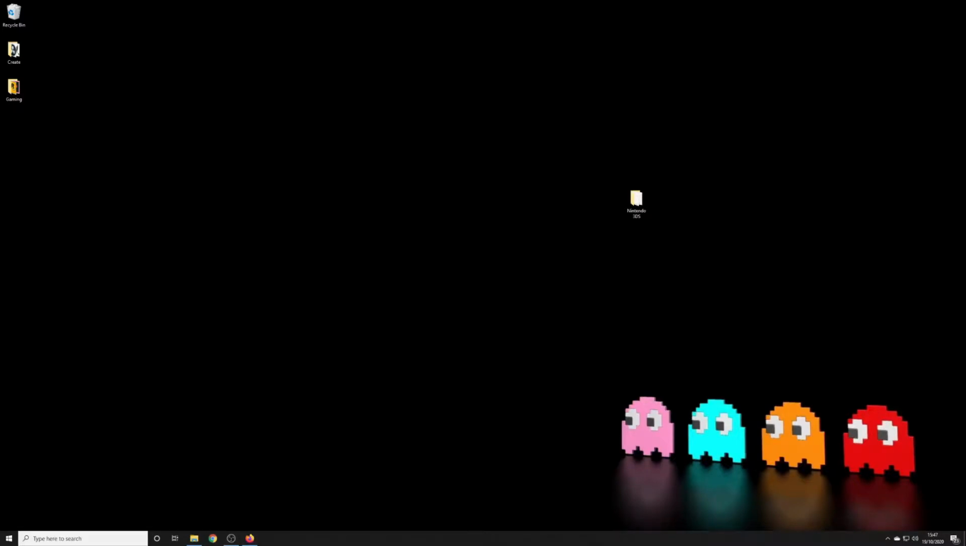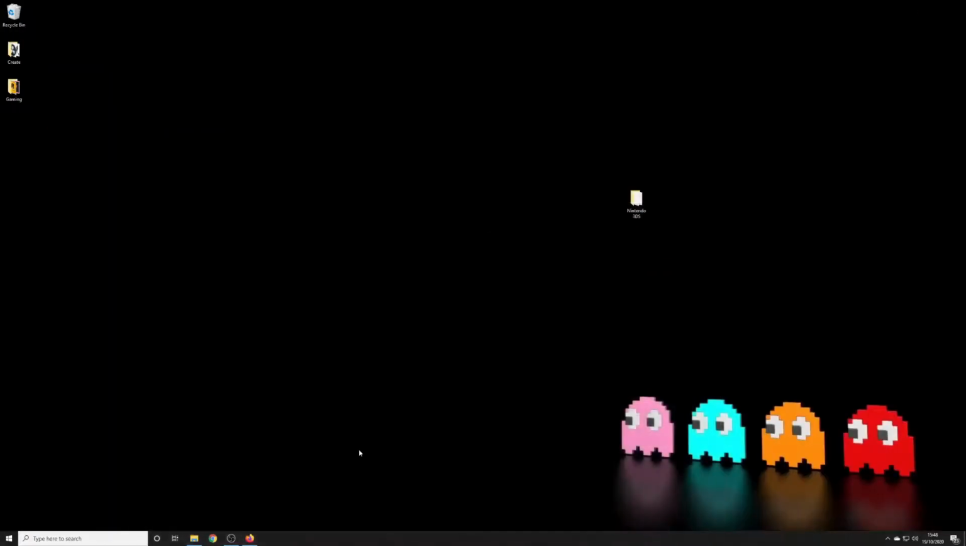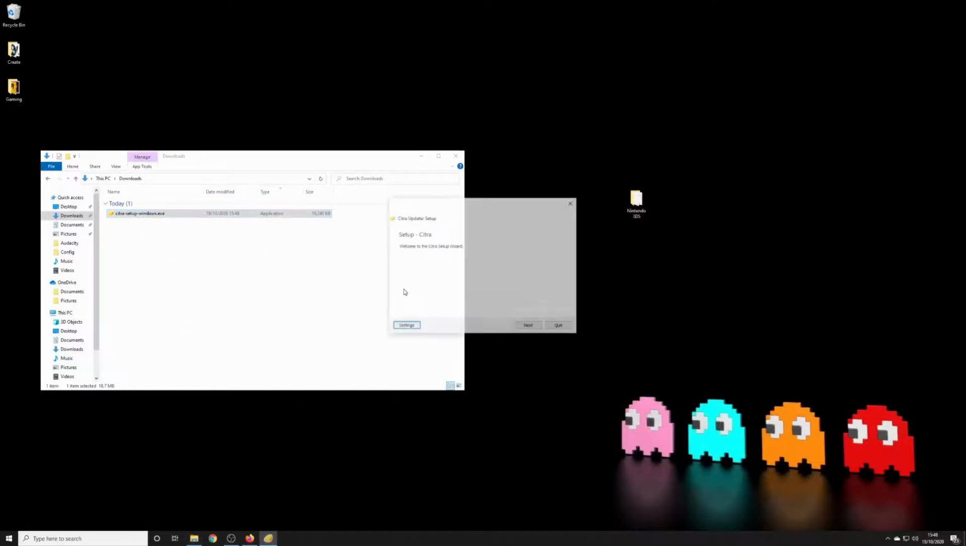So let's download Citra. I'll leave a link in the description below to the webpage. We simply go here and download the current version. It's an executable file which you'll just save to your downloads. It won't take very long at all. And once that's done, you can go to your downloads folder, double click the executable, and it will take you through the install process.